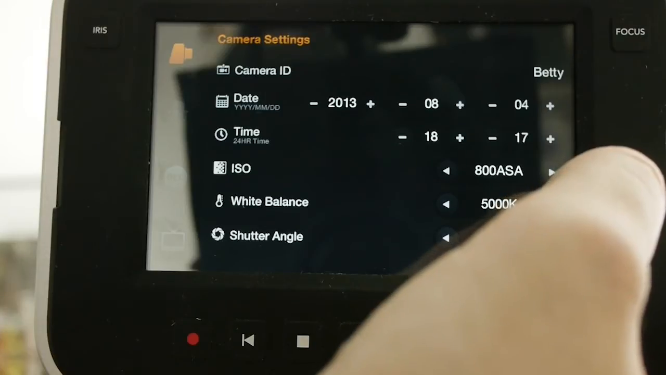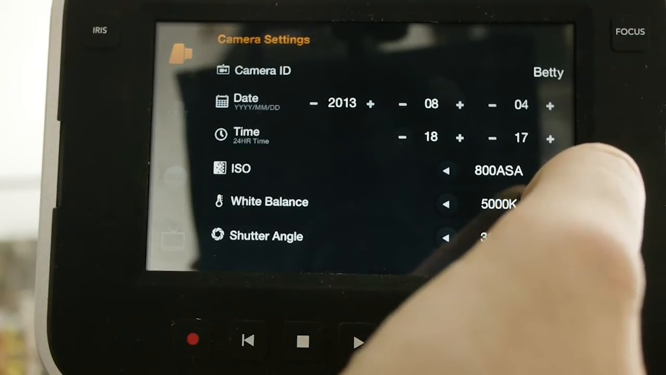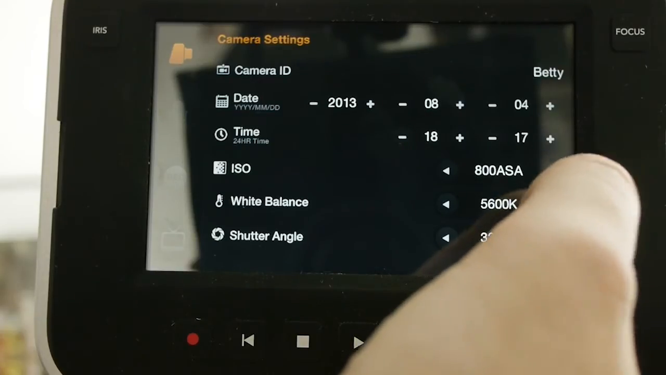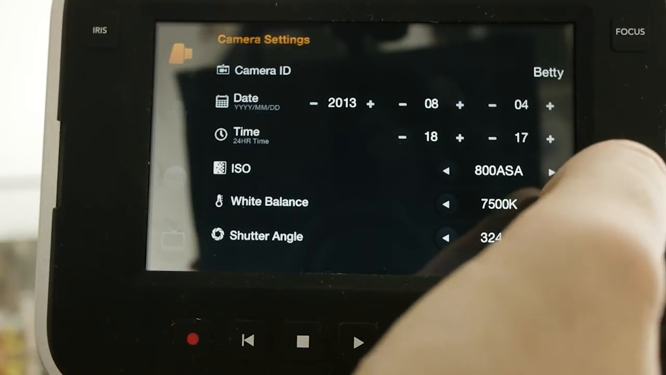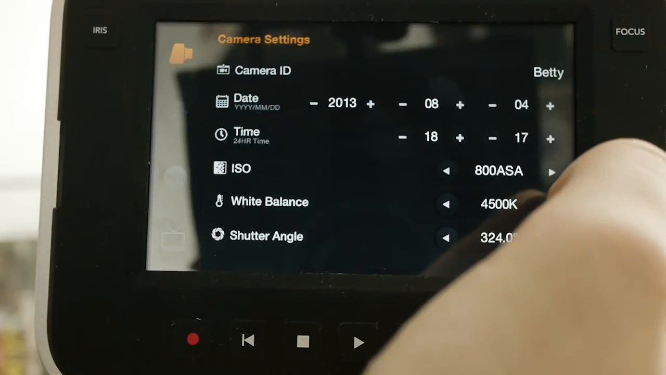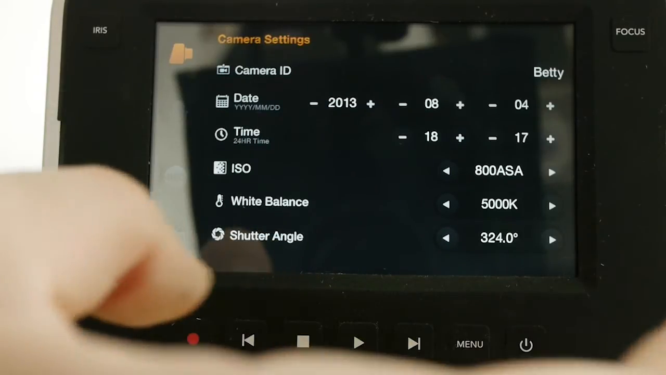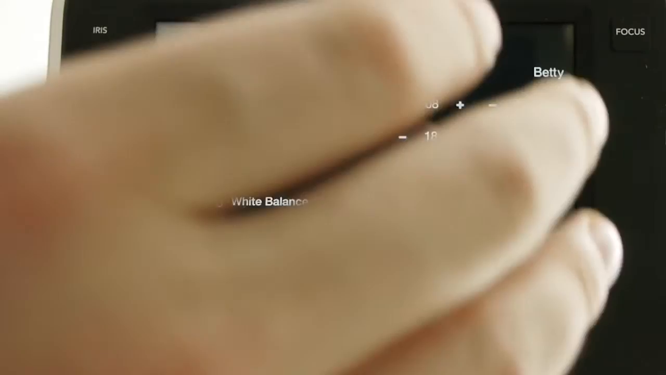Now let's take a look at the white balance settings. So this camera does not have many settings for this. We have 5000, 5600, 6500, 7500, 3200 and 4500 kelvins. However, with lock mode that is recorded, this is not a big problem. However, just so you know.